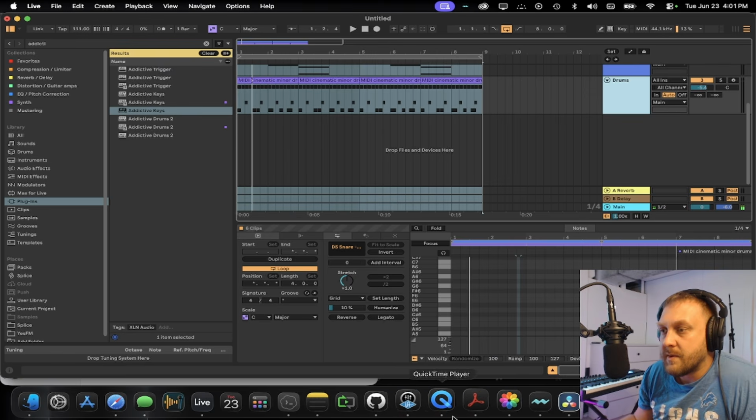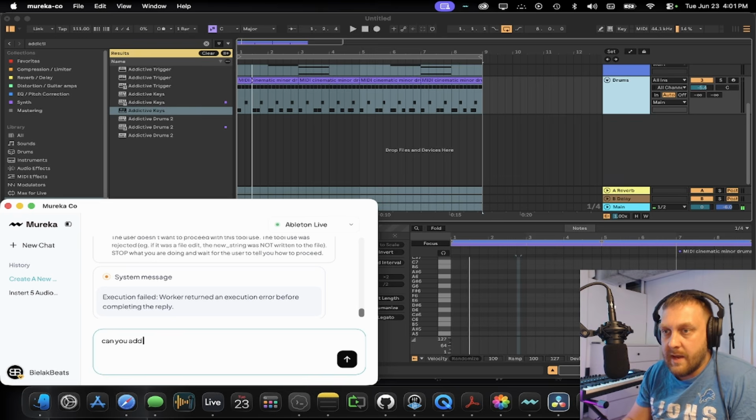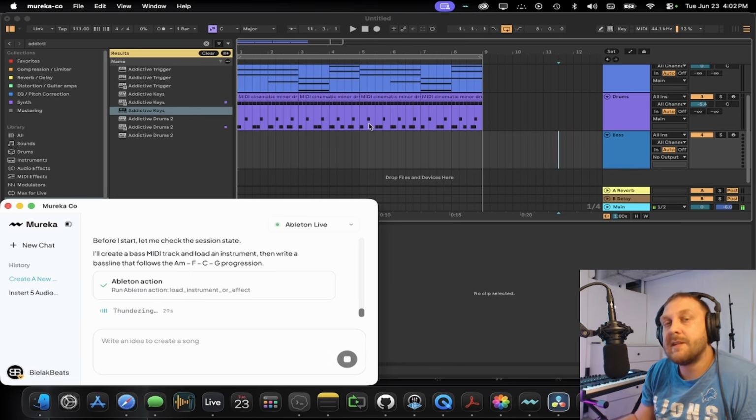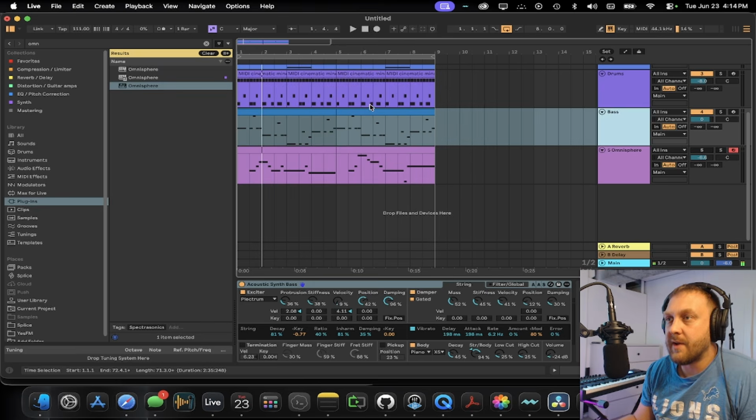Let's add some bass to it. See if it'll add some bass. Can you add a nice bass line? So it's recognizing that it's an A minor chord and it's putting the bass in there. That's pretty crazy. I've never seen this happen with any other AI program. So this is all new. It's pretty sweet. Wow, so it totally just generated this bass track.